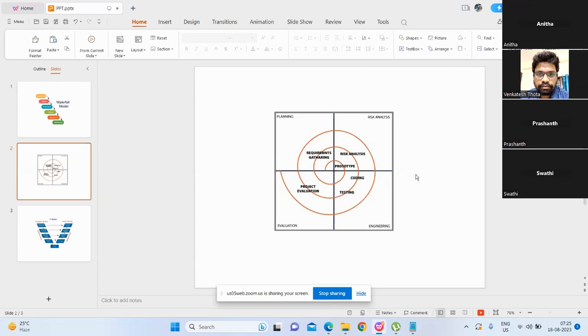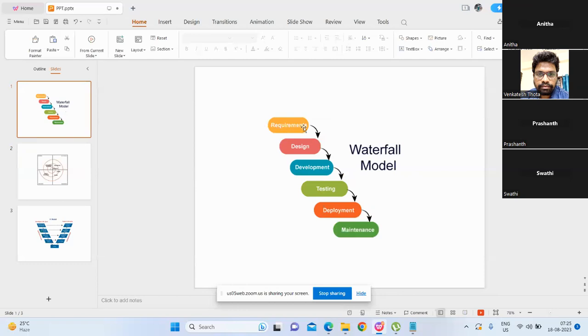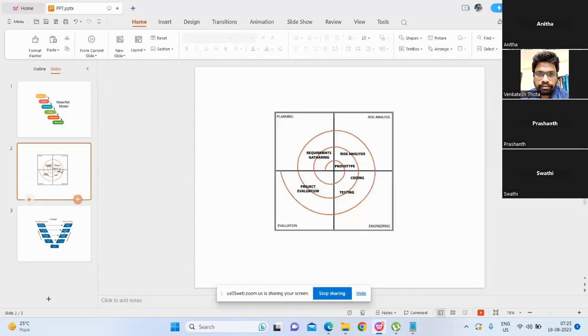So if you come here, one of the software development life cycle models is the spiral model. This model is ideal for product-based companies. Why? Because if you see here, all these things are involved: the requirement phase, design phase, development, testing, deployment, maintenance. All these phases will be included in the spiral model.